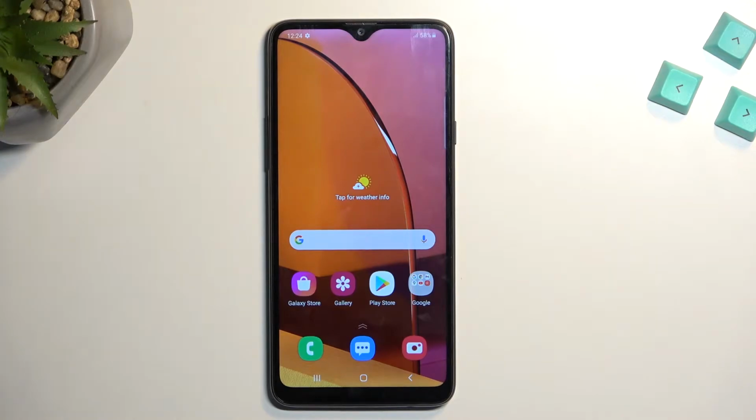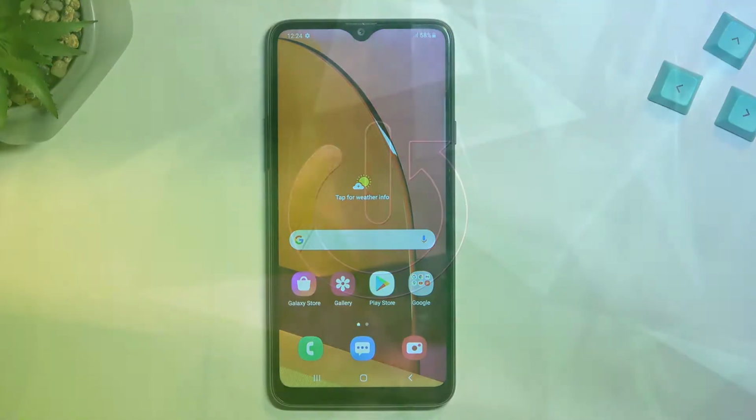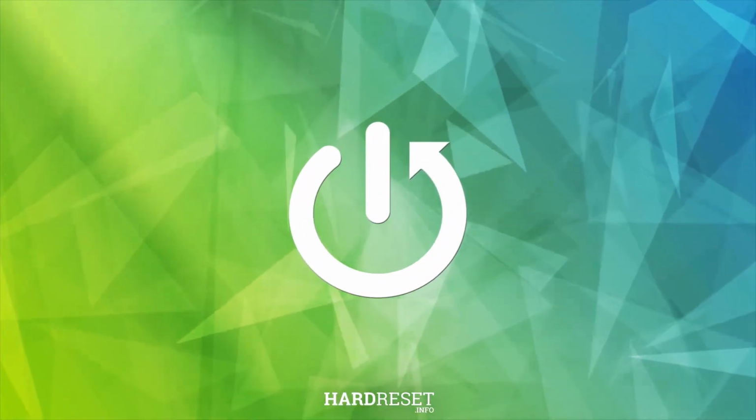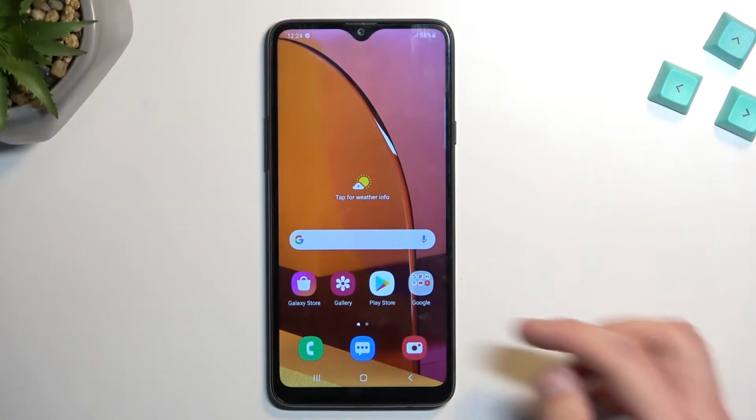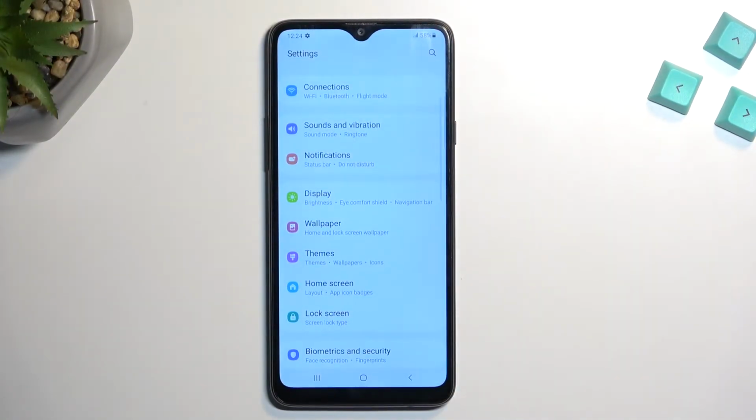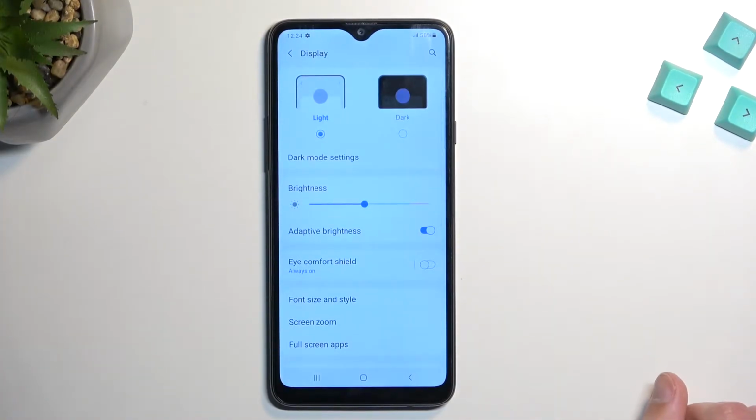Welcome. In front of me is a Samsung Galaxy A20s, and today I'll show you a couple tweaks and tricks you can do on this phone. So to get started, let's open up our settings, and we're gonna begin with the display section.